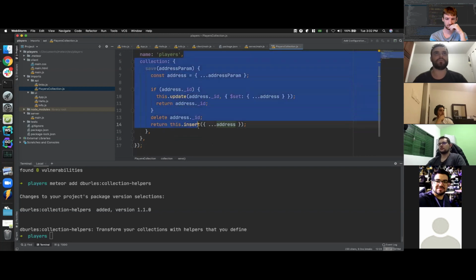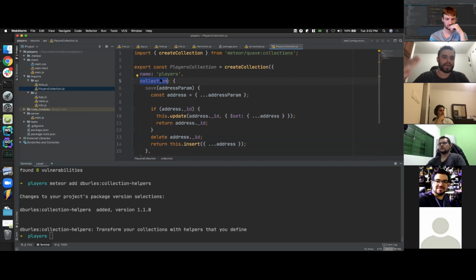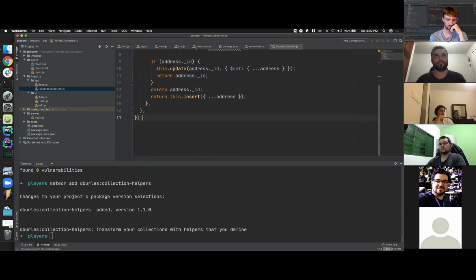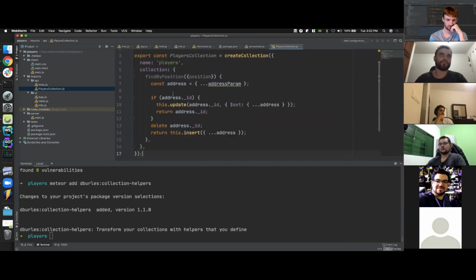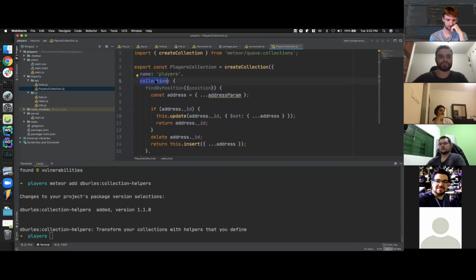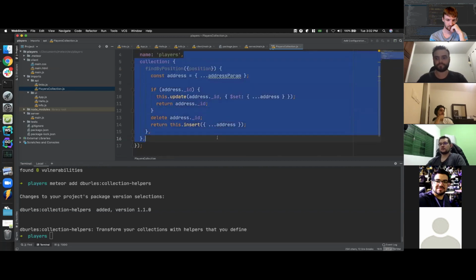I don't need to put this here, but just for you to understand, that's the way that you add methods to your collection. Like if you always need to do a find by position, like what position this player is playing, then you could have something like this, and then you can use anywhere like players.findByPosition. Then this collection field is the way to define more methods to our collection. But for now, I'm not going to do this.